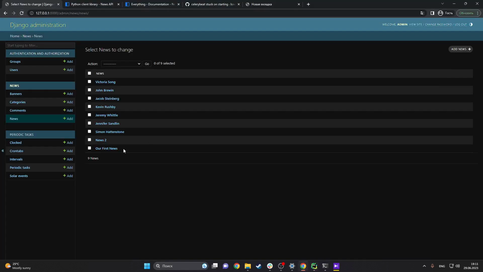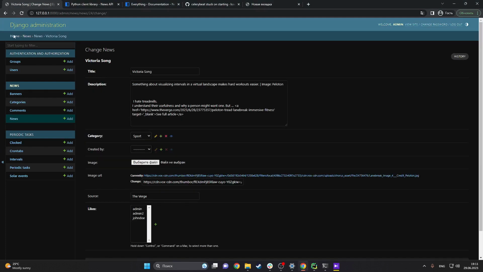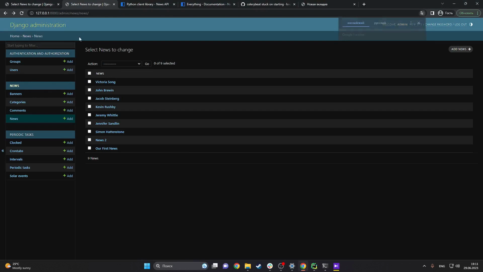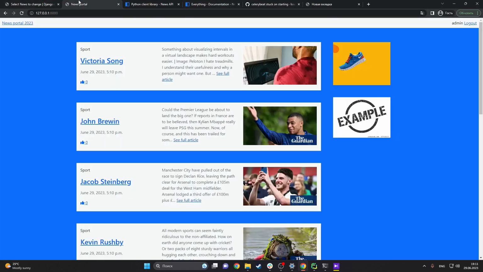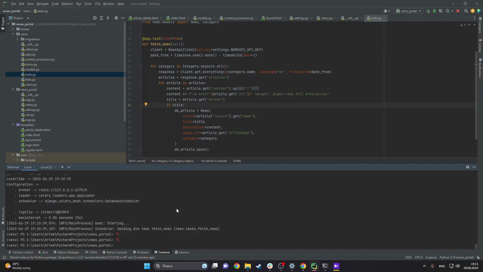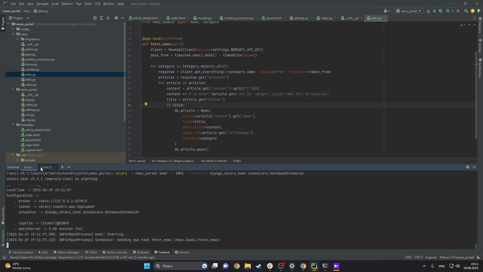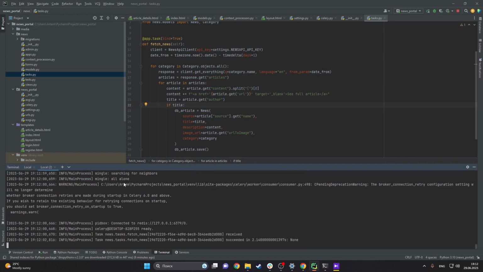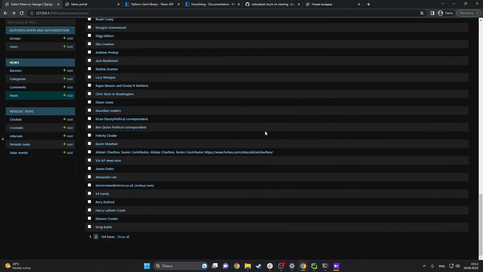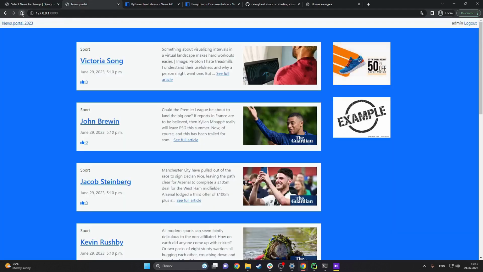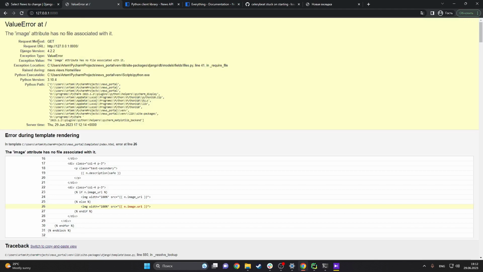We can see that here are some new news, but it did not take effect, the function did not perform at all, and we should go back, and after our change let's run. Okay, task received and task succeeded. Let's update, and now you can see that we have a lot of news that was fetched from this website. The image attribute has no file associated with it.